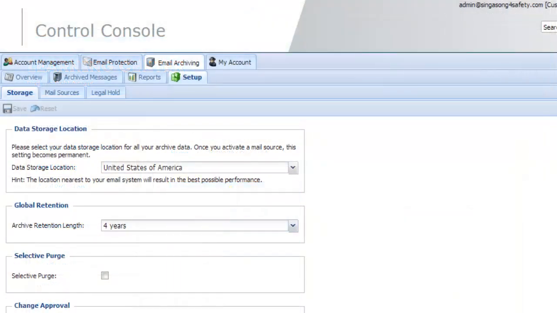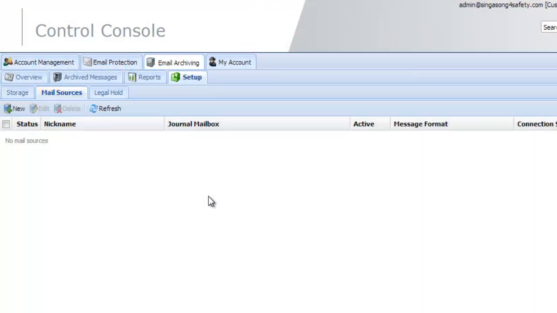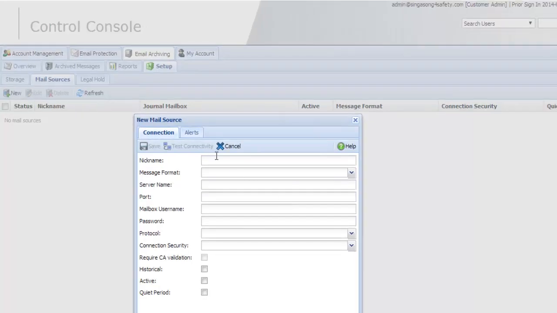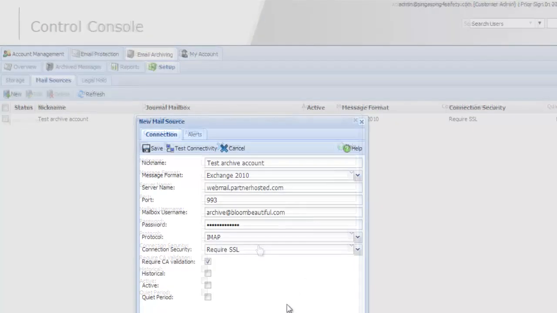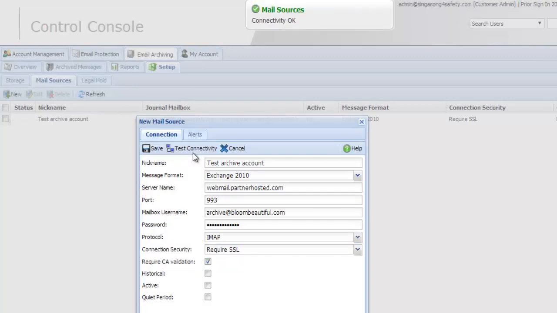The next step is to create mail sources within the web console here. Click on the Mail Sources tab and fill out the information to connect to your journal mailbox. Once you've entered your settings in here, click Test Connectivity, and when you've confirmed it, click the Active checkbox and click Save. If you're using historical mail, click this option.